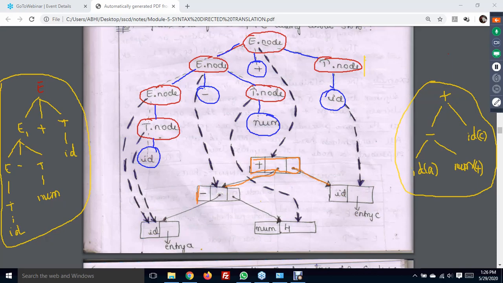Right child is pointing to id. So again, left child here is minus. Minus's left child is id again. So this is pointing to id node. This is a new node.